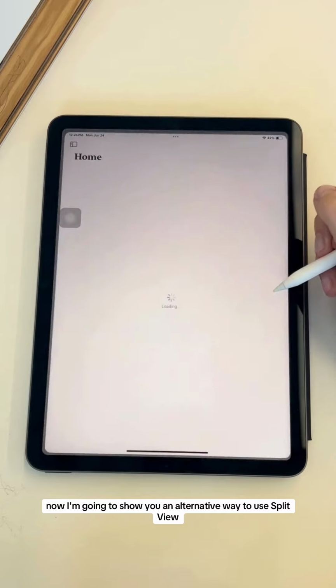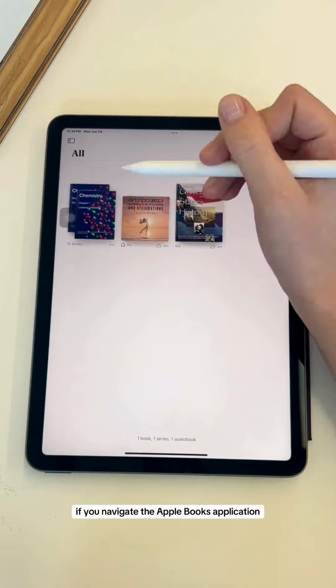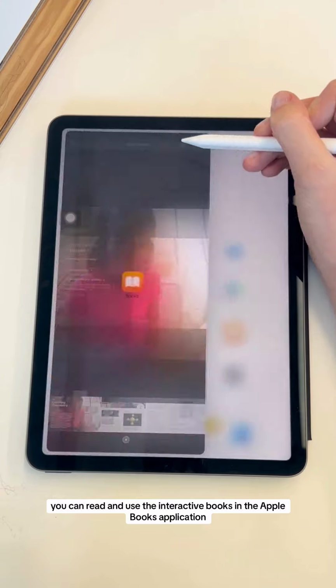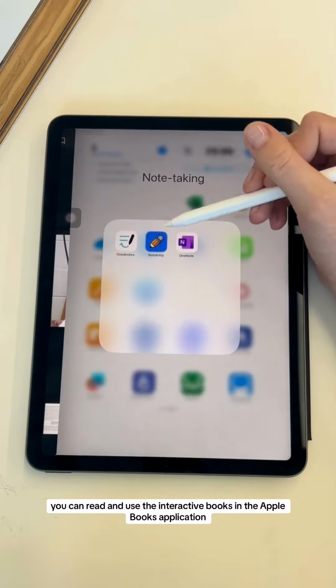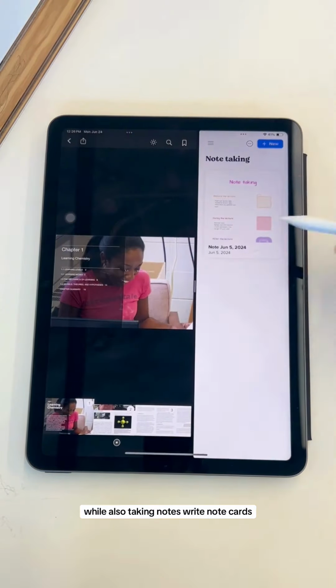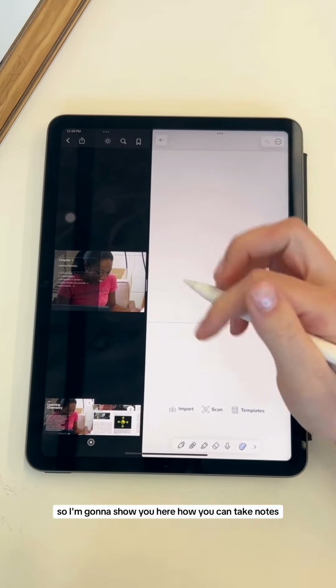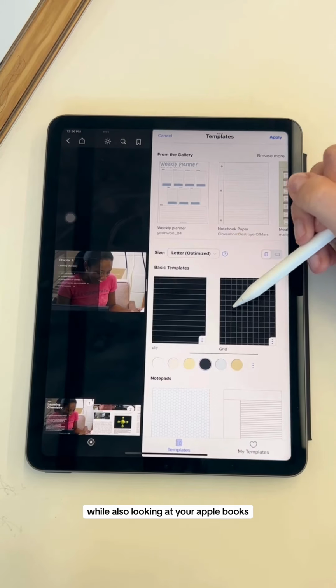Now I'm going to show you an alternative way to use split view. If you navigate to the Apple Books application, you can open any book of your choosing. You can read and use the interactive books in the Apple Books application while also taking notes, writing note cards, whatever it may be. So I'm going to show you here how you can take notes while also looking at your Apple Books.